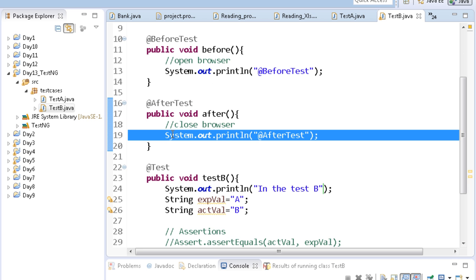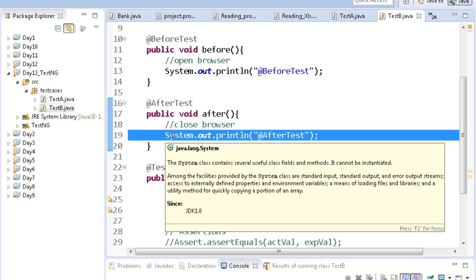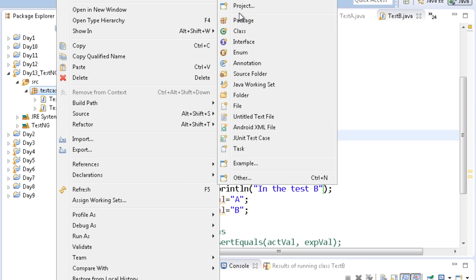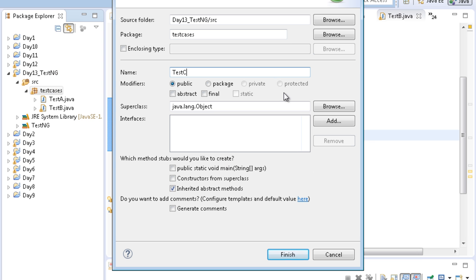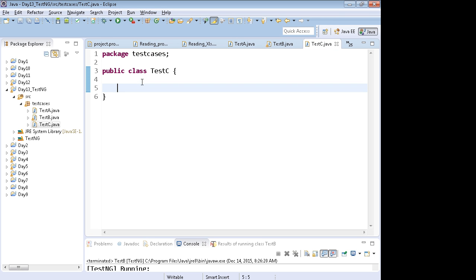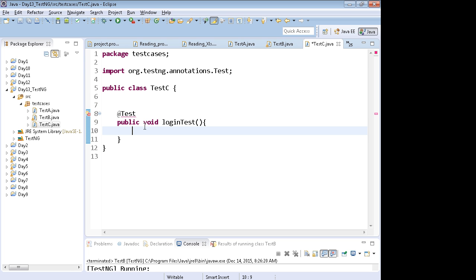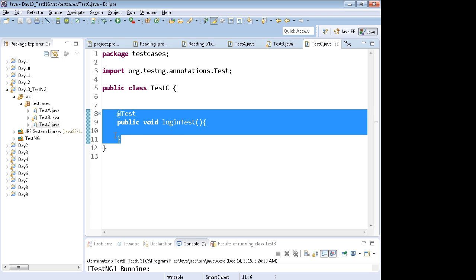Fine. Now sometimes there is a requirement that you have to execute a single test multiple times with different sets of data. For example, I'll make a new class known as TestC. You will write over here @Test, say public void loginTest. This is a very simple login test. Now suppose I want to run this login test with different sets of usernames and passwords. I want to run it with different sets of data.